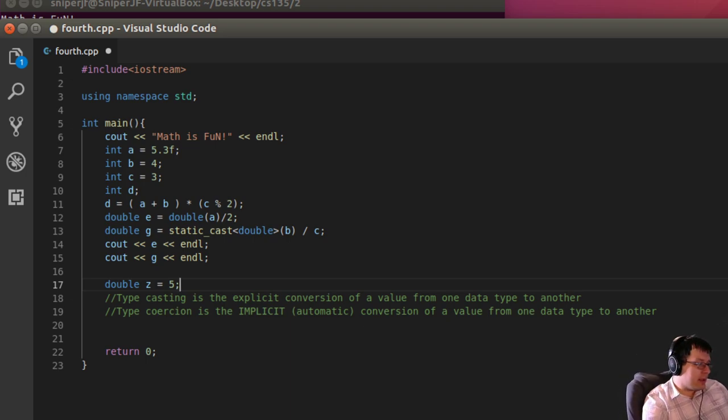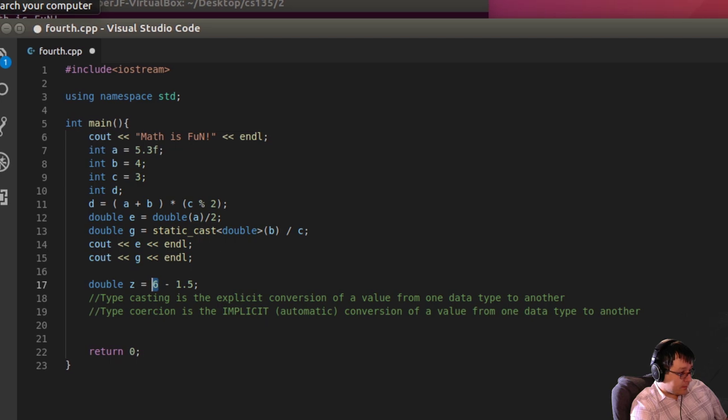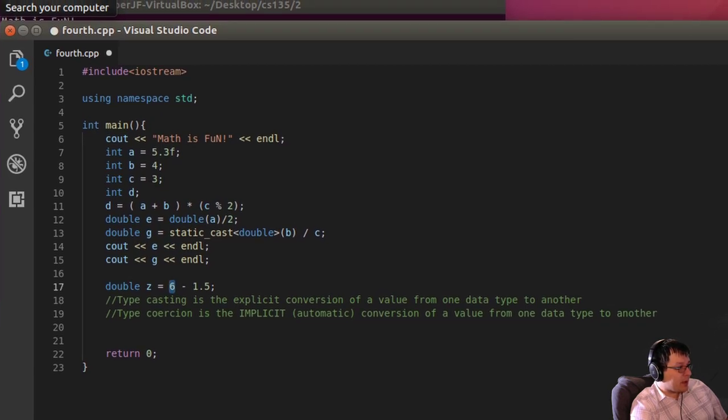So if I do something like double z is equal to 6 minus 1.5, this subtraction is taking an integer and a double. The integer gets upgraded to a double internally. The subtraction happens, and then 4.5 gets stored in here. If this was an int z, you'd still have that same process. You would convert 6 to a double, do the subtraction, and then it gets coerced again, this time to an int, and then stored.